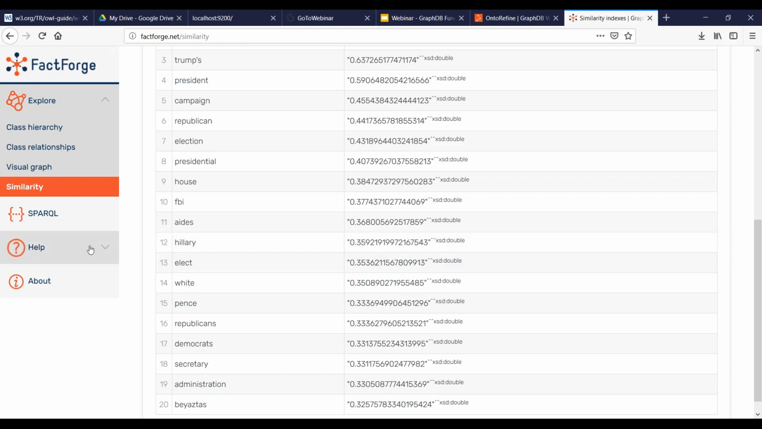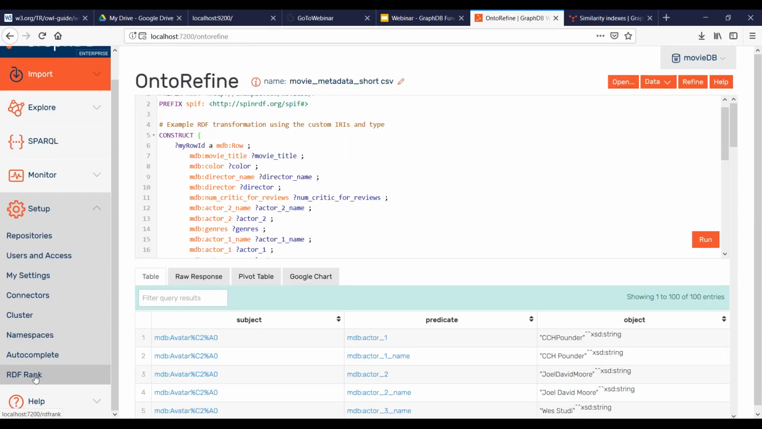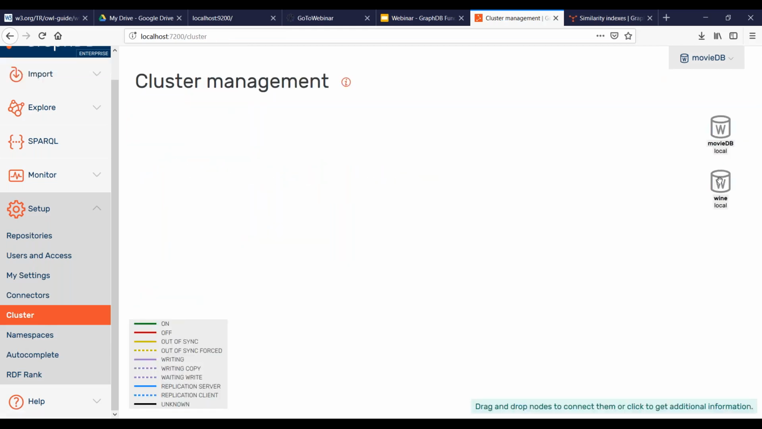You also have useful things in GraphDB such as RDF Rank, which tells you how popular an entity is by calculating how many edges it has, how interconnected it is with the rest of the data set. You have useful things such as the cluster, which allows you to cluster master and worker repositories, etc., etc.